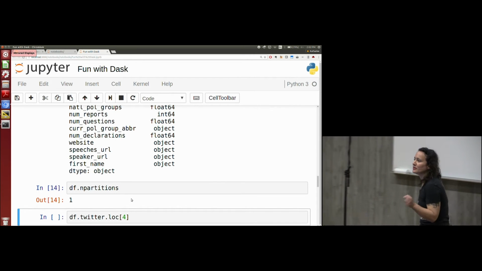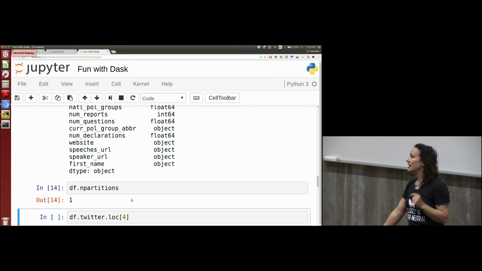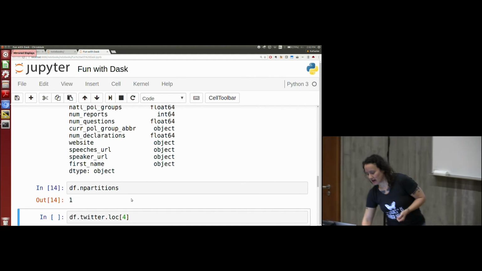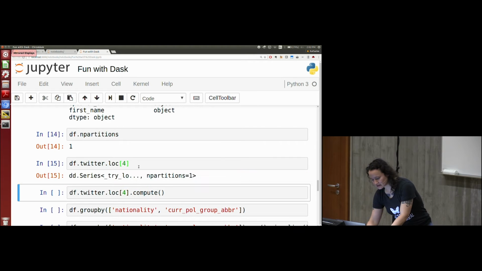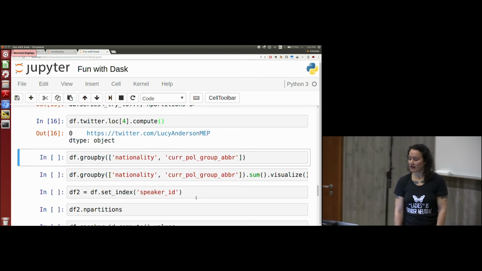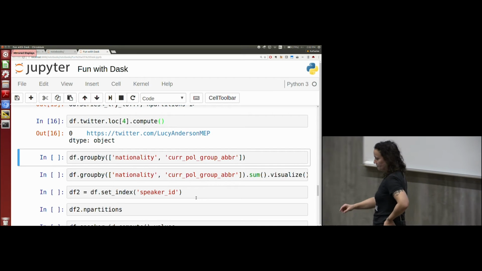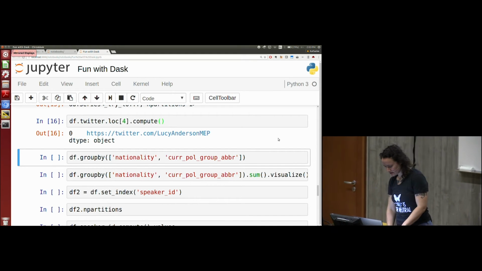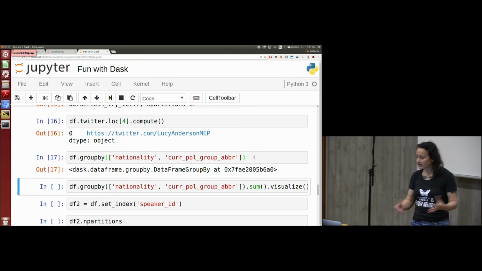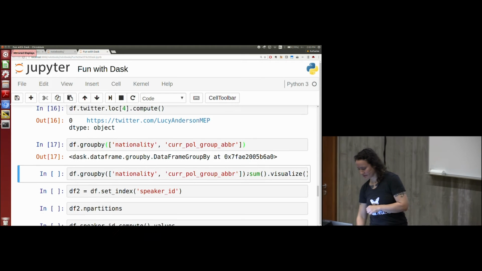But here I see how many partitions my pandas data frame is on. It's my Dask data frame. Is it distributed? No, right? It's on one partition. That's fine. I can still lazily evaluate things. So I can call loc to get index number 4 of my data frame and see the Twitter. And I can also create group by objects. So it does all of the things that you would expect a normal pandas data frame to be able to do.